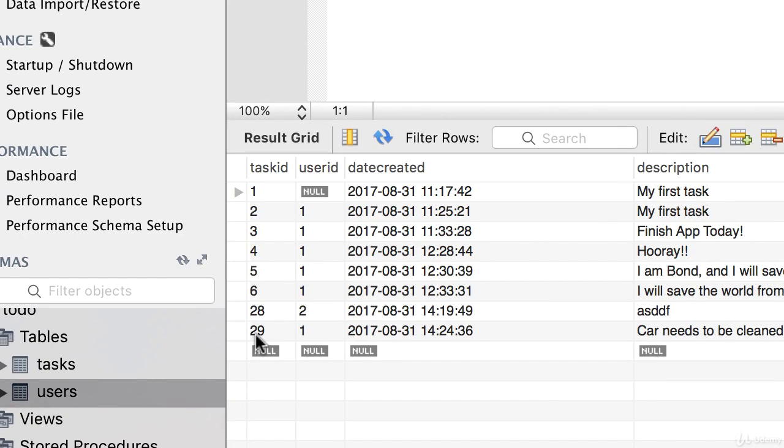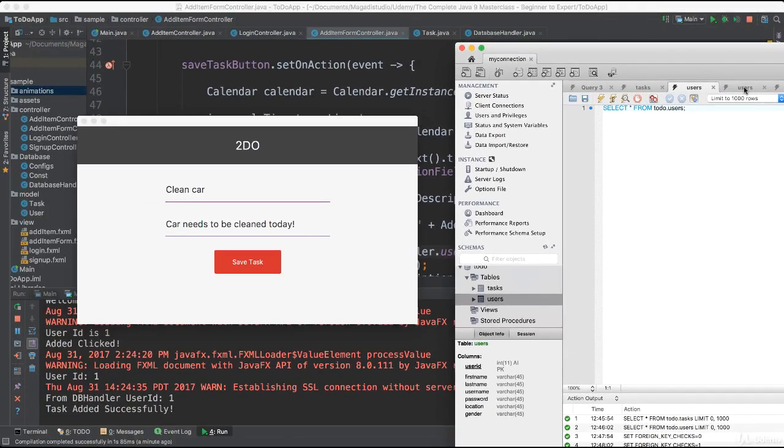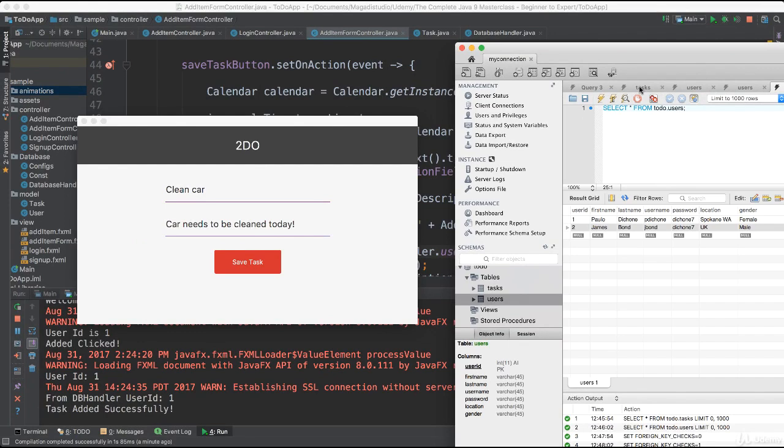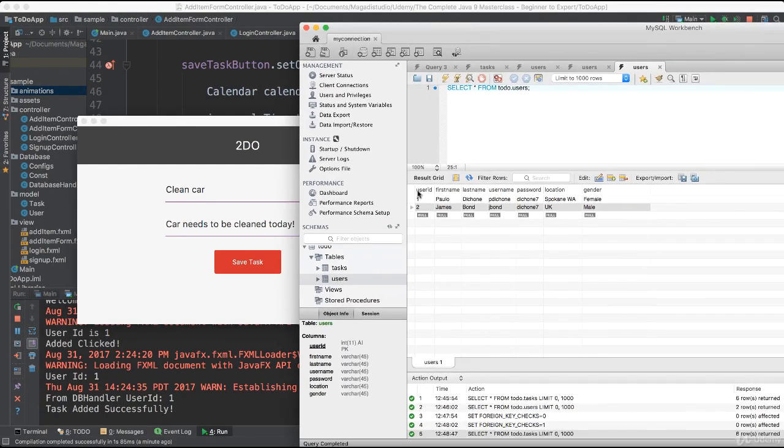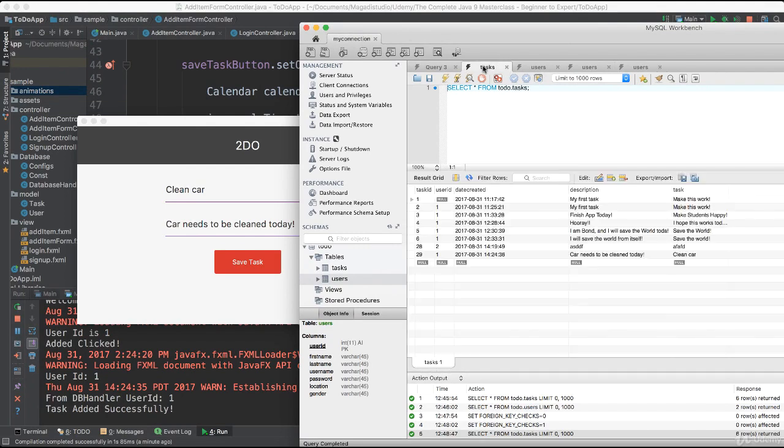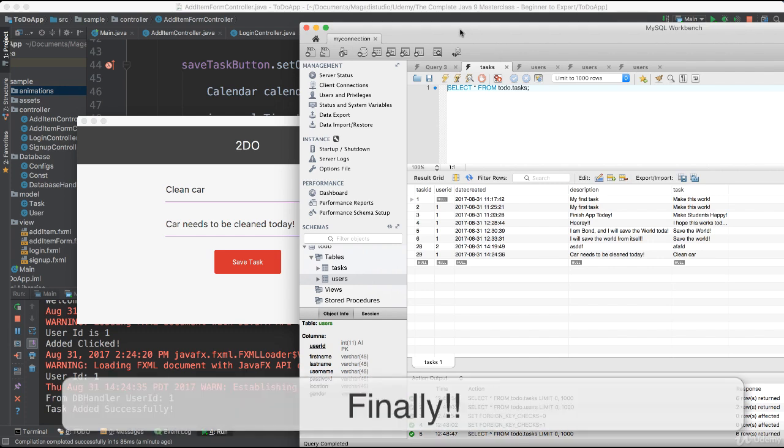So now we are adding here 1 for user ID because I am Paulo, so that's me, first one, right? If you go to users again here, see, the user ID is 1 for Paulo, right? And then the date, and of course the description and the task. All right, very nice.